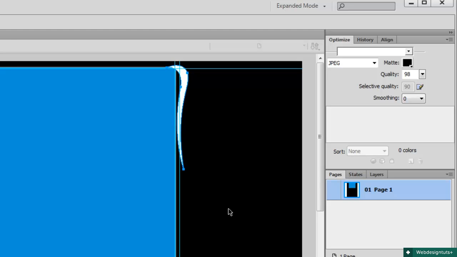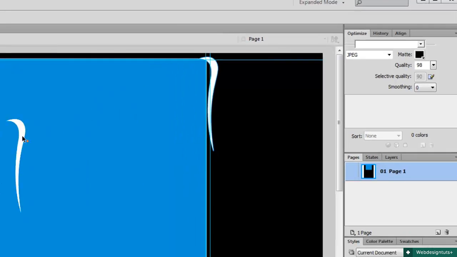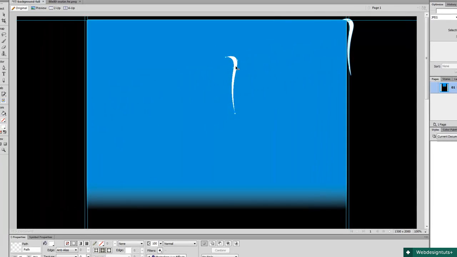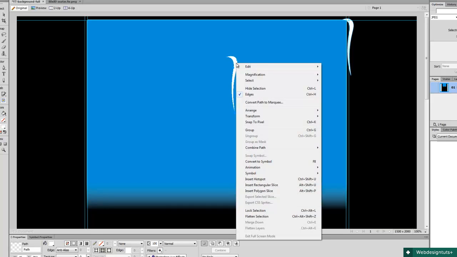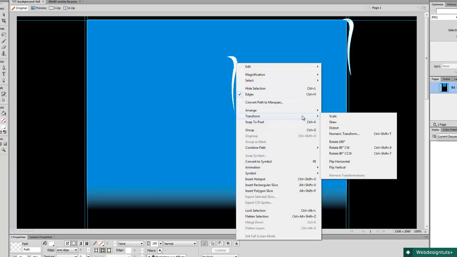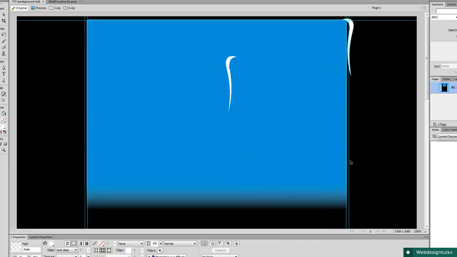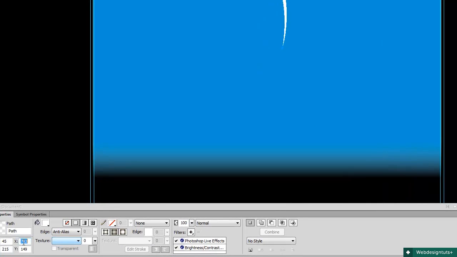So select the graphic and we'll use another method to copy it. Press Alt plus click and drag. Mouse up and let go of Alt. This is a little simpler sometimes depending on the situation. Now right click the graphic, go to Transform and select Flip Horizontal. This time the coordinates are 236 for X and 9 for Y.